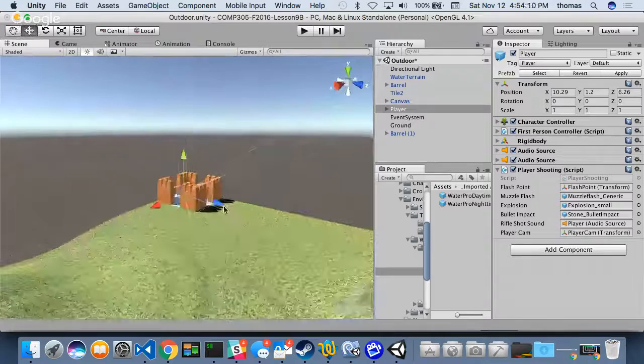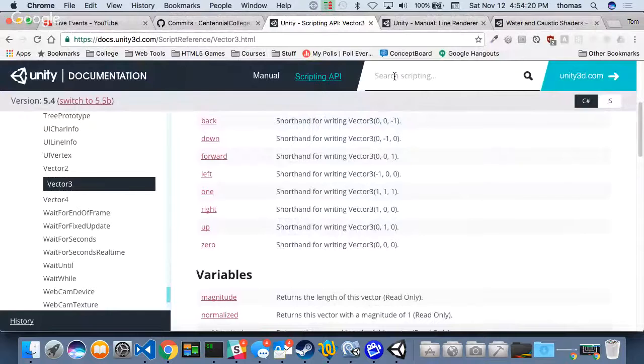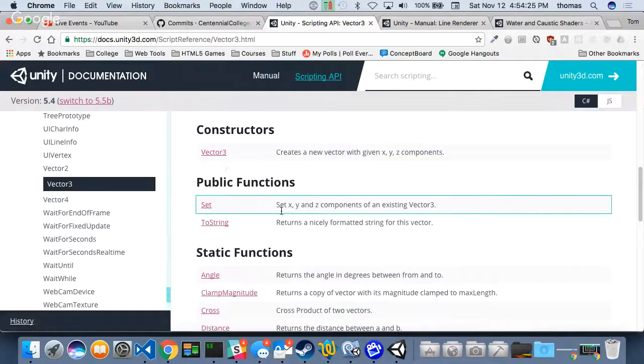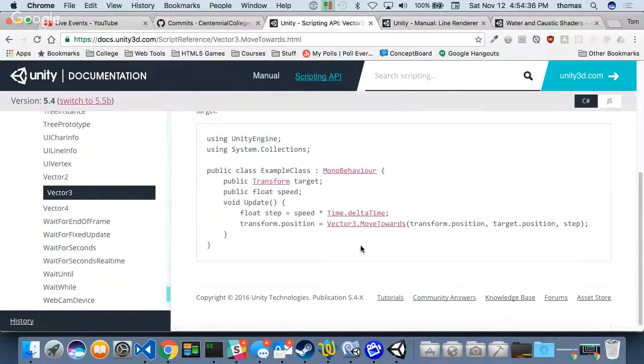One, vector threes allow you to put something into play. If I go to my scripting API and look at vector three, oh, it's actually here. Under vector three, there are some public functions, right? Set and toString and some static functions. Here's one that you can use, move towards, right? What move towards does in the scripting API is it moves towards a location.